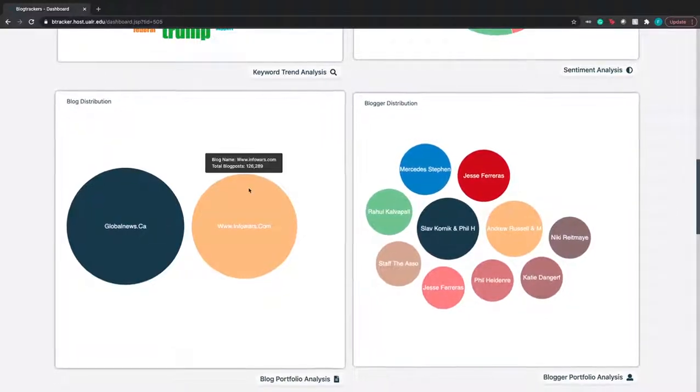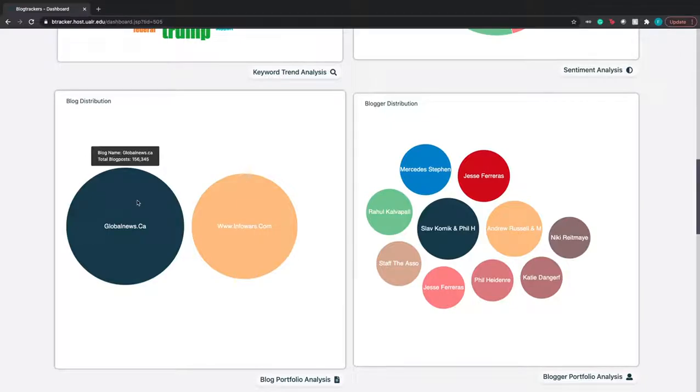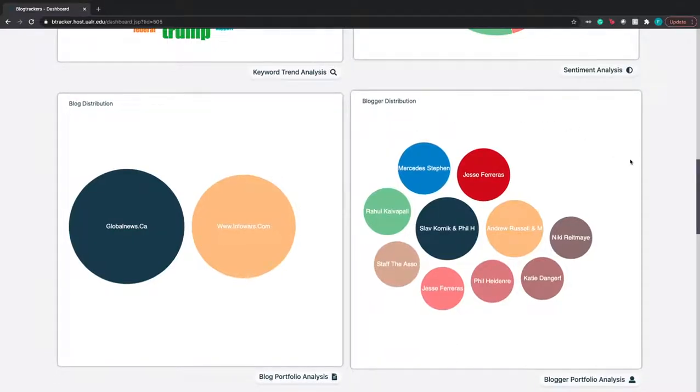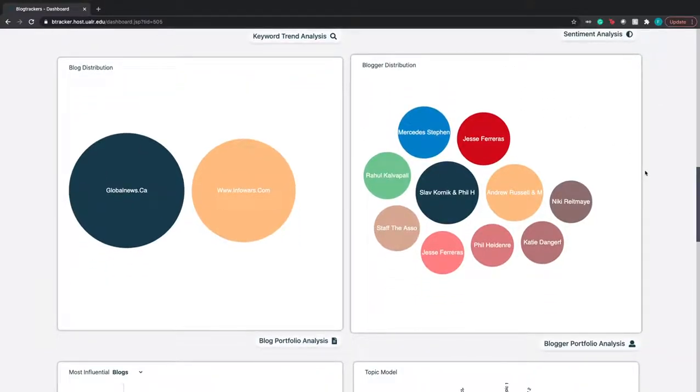The blog distribution shows you the two blogs that we picked. If you hover over the bubble chart, we see Global News having a total of 156,000 posts, and InfoWars has 126,000 posts. The blogger distribution should show you the bloggers in the tracker based on the number of posts that they have. In this case, we have Slav, Conic, and Phil having 4,000 posts, and the rest.